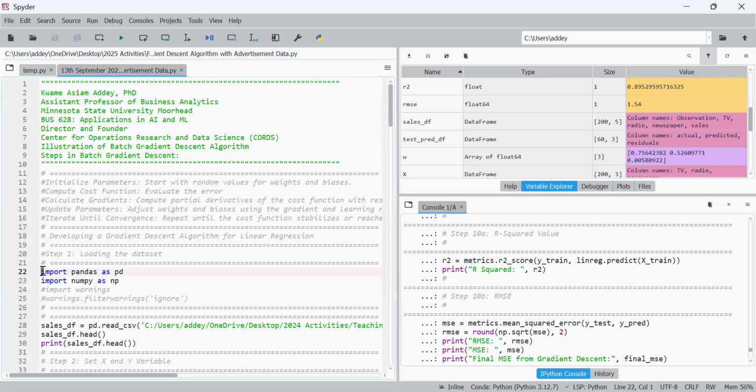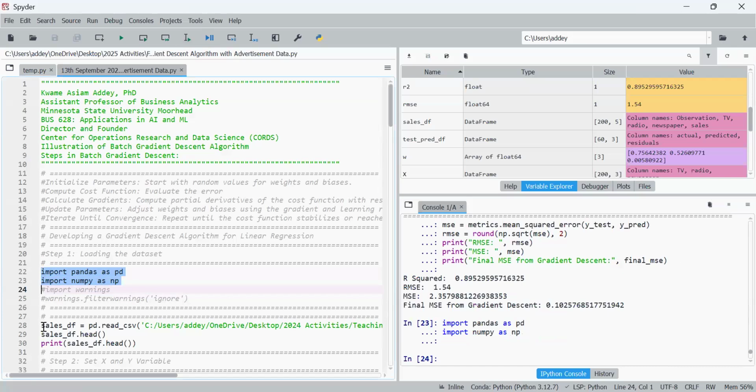So in a manual implementation, what I do is I call in the pandas and NumPy libraries. And then what I do is I import my advertisement data. So what you have to bear in mind is if you are doing this yourself, you have to change the directory of the advertisement dataset on your computer. So this is my directory on my computer. So you would have to find the directory of the advertisement dataset.